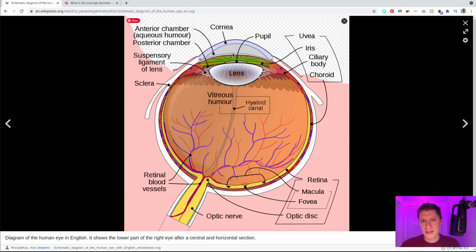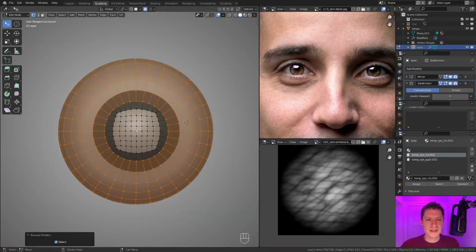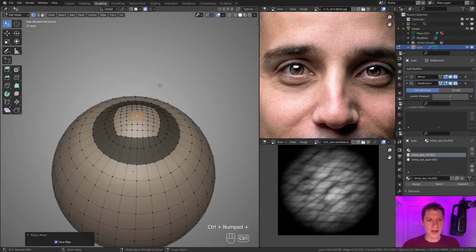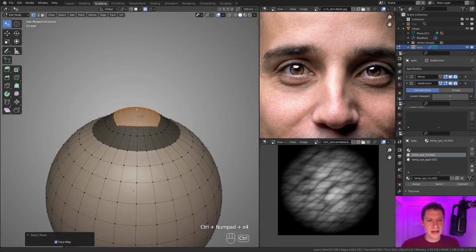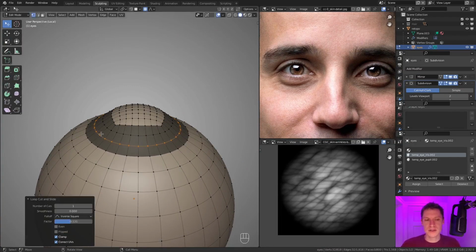So I'm going to take a mental snapshot of this, compare it to our Blender scene. I do think this is a little bit too strong at the moment. So what I think I'll do is add one more edge loop to make sure that this stays perfectly circular.